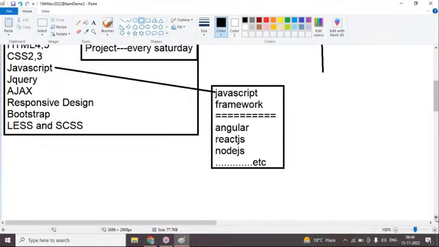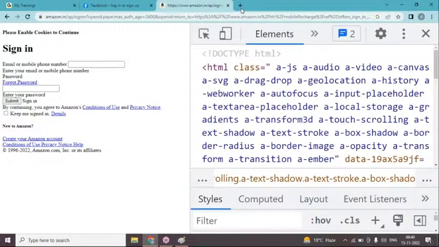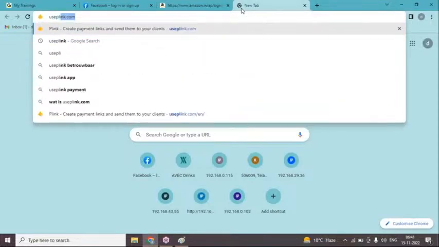Next one is HTML. What is HTML? What is the use of it? And if you learn all these topics, what type of websites can we develop? So I'll show you some attractive user interfaces here.